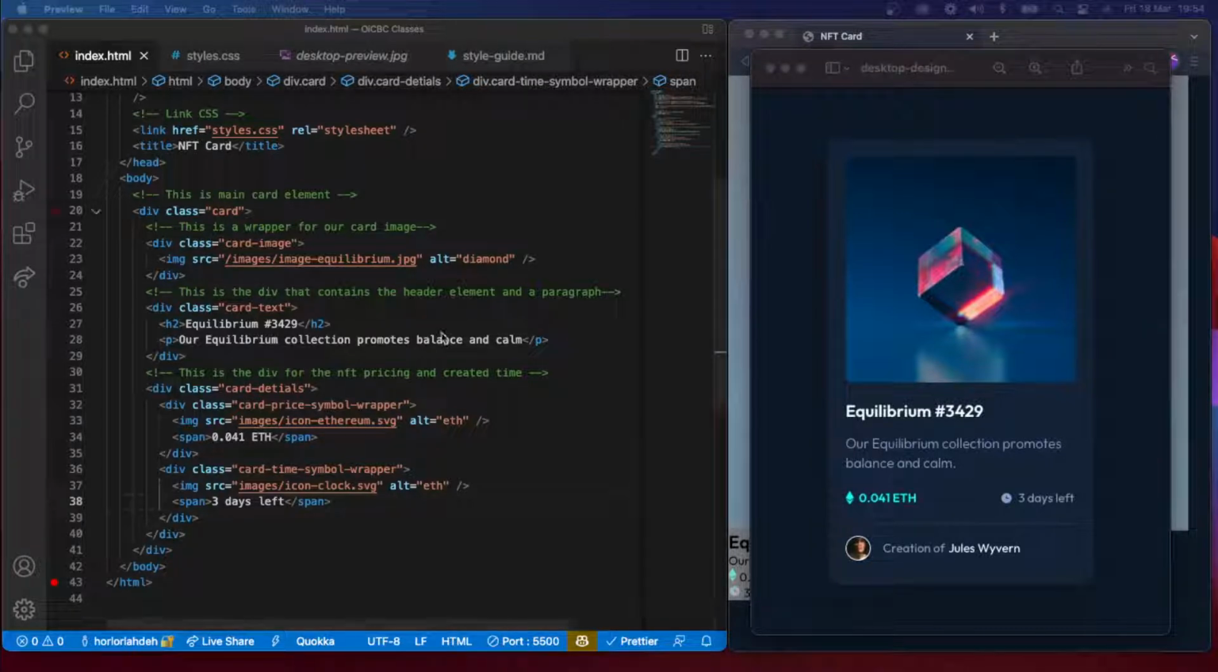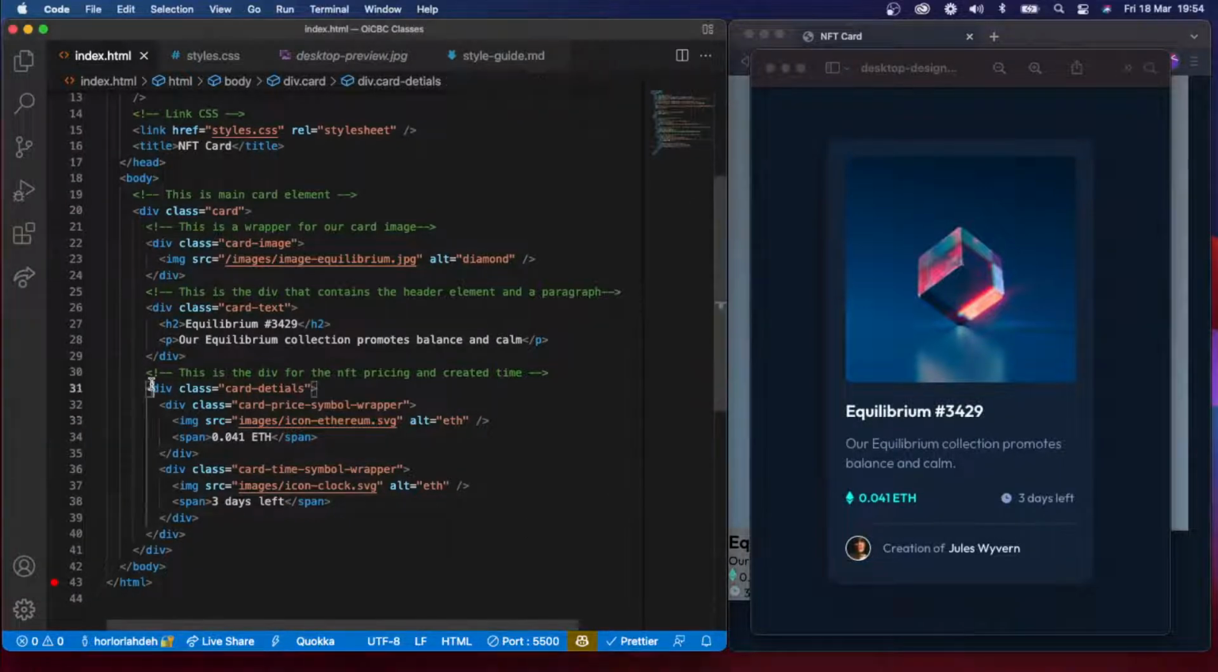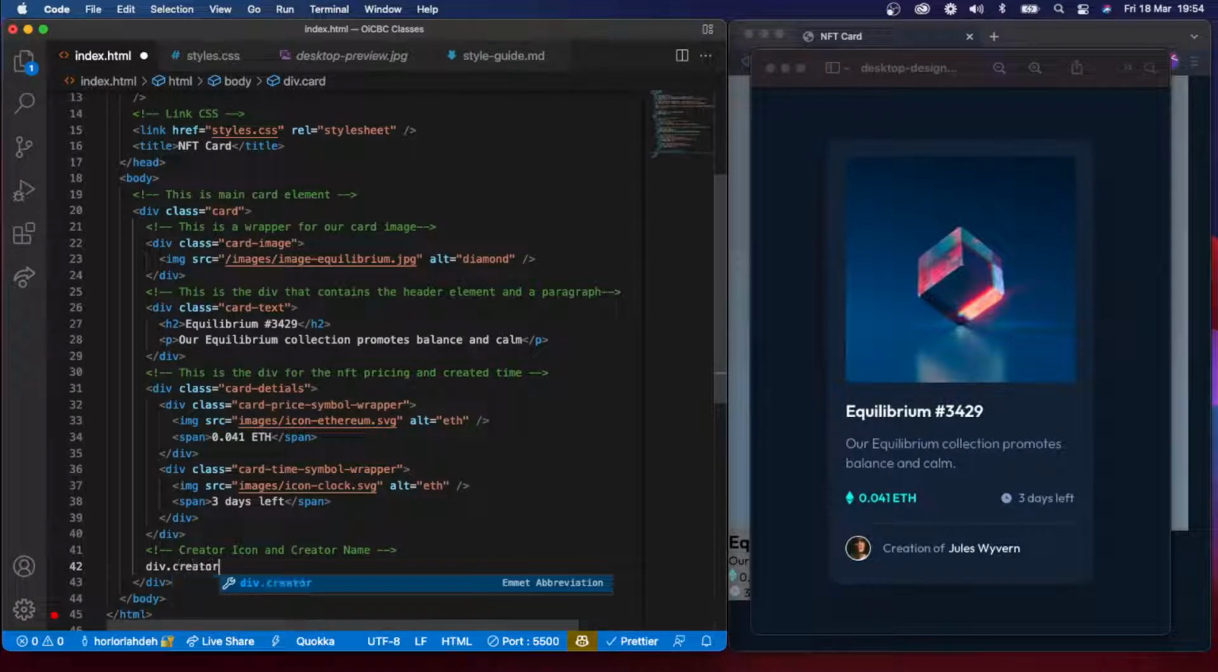So the next thing we are going to do is create this guy down here. I see that Tope was the first person that finished this, and she added a horizontal row here, but I will not be adding a horizontal row. So I'll look at this card details, then I'll create the card footer. The card footer is basically going to be the creator icon and creator name, and that's what's going to be there. I'll put that in another div, dot creator icon name wrapper.